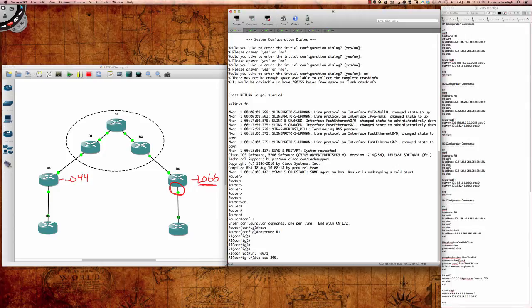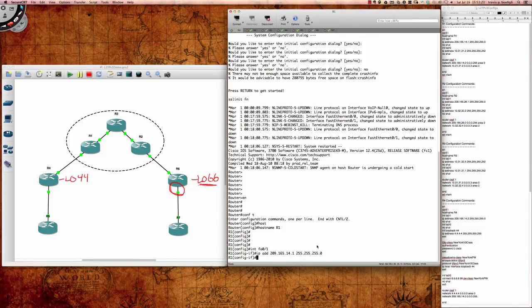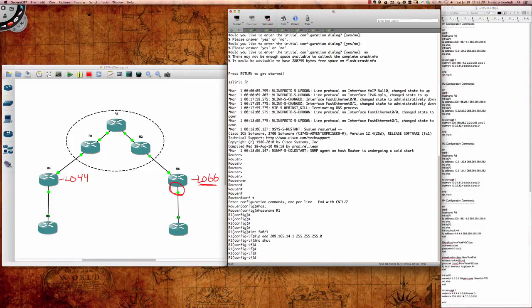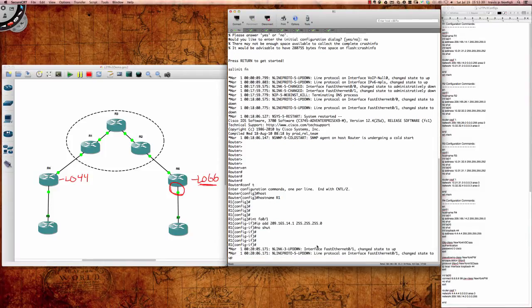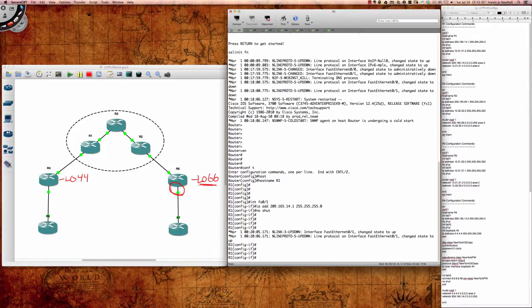And we're going to say that it's 209.165.14.1, and we're going to make it /24. And then we're going to do the no shut command, and we're going to bring that interface up. We should see some feedback here showing that it's up. All right, there it is.